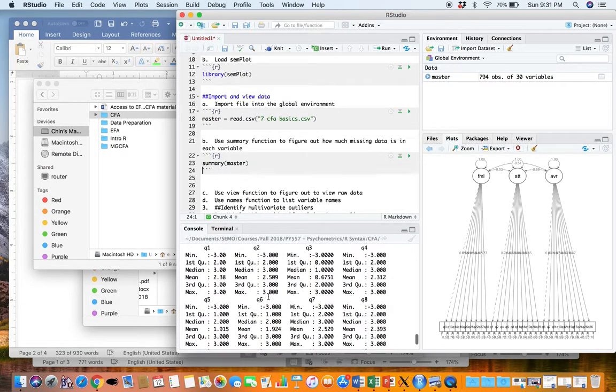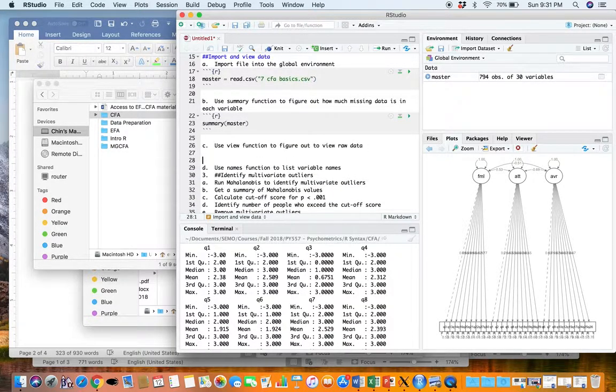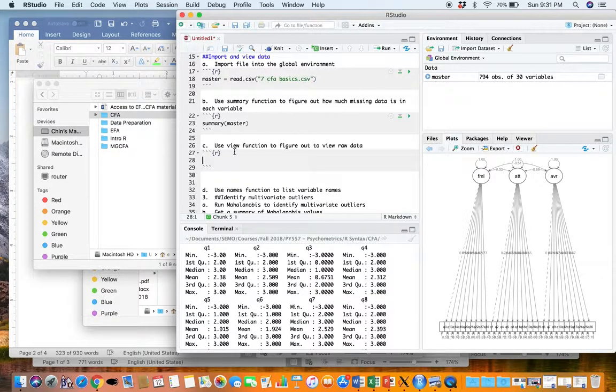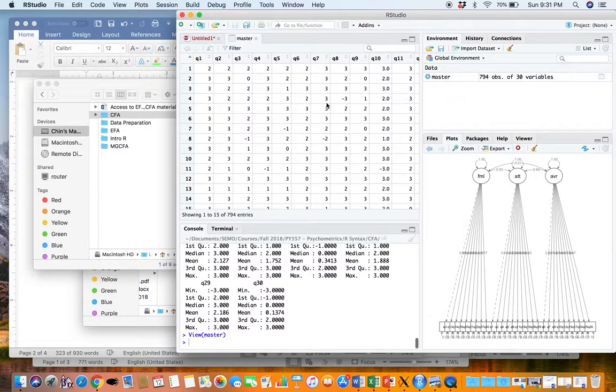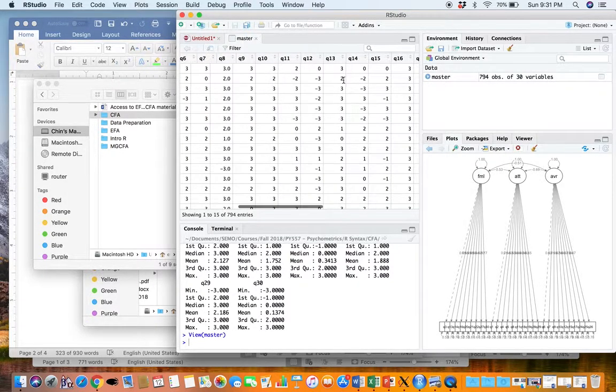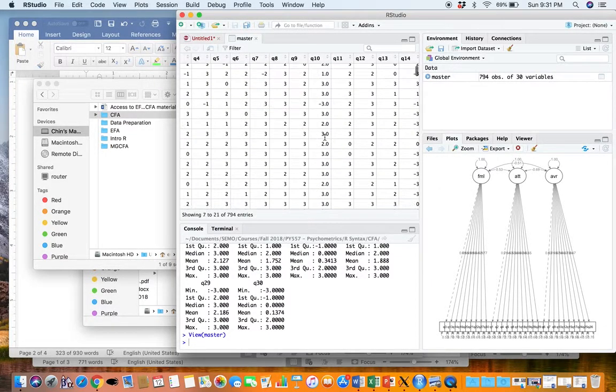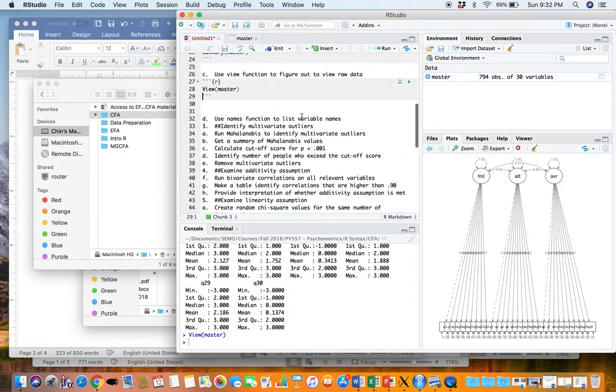So I'm pretty sure this was cleaned up already. Okay, that makes our lives easier. Use the view function to figure out how to view raw data. A lot of this is basically an iteration of previous videos on how to prep the data. Remember, view is the only one that has a capitalized letter at the beginning of the word. So this lets you actually see the data over here. Don't know why that's one decimal. That's kind of strange. Okay.